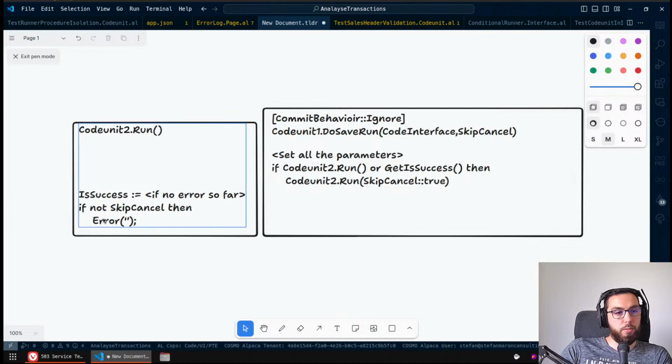And the idea is to throw an error at the end. This can be configurable with parameters or something, but test codeunits always do this implicitly. An empty error that's not shown, that's just stopping the transaction, rolling back everything. And since this is run inside its own transaction, we will roll back everything that happened before.